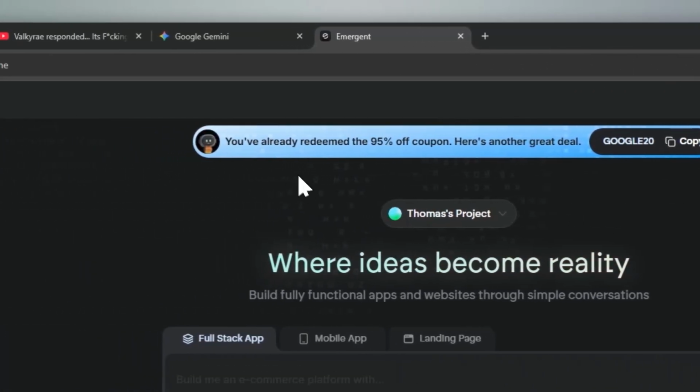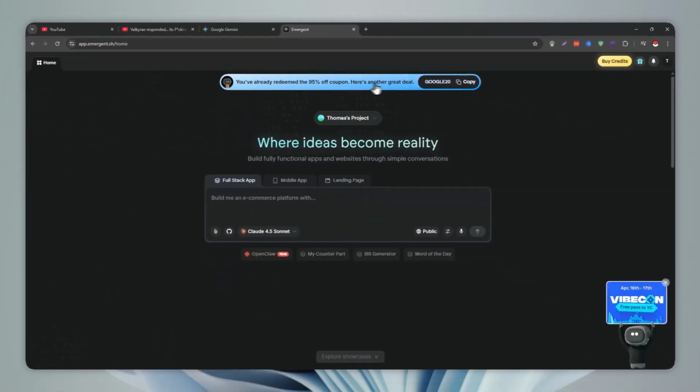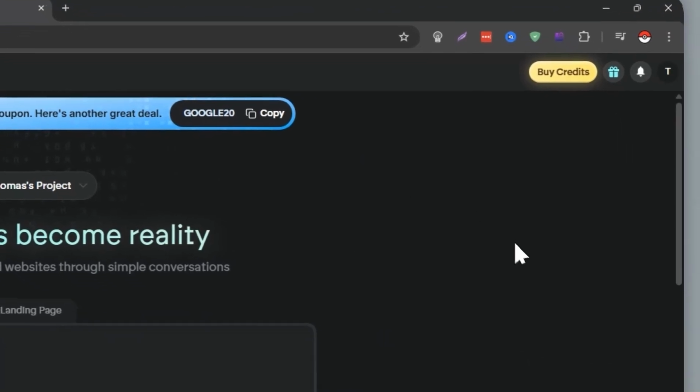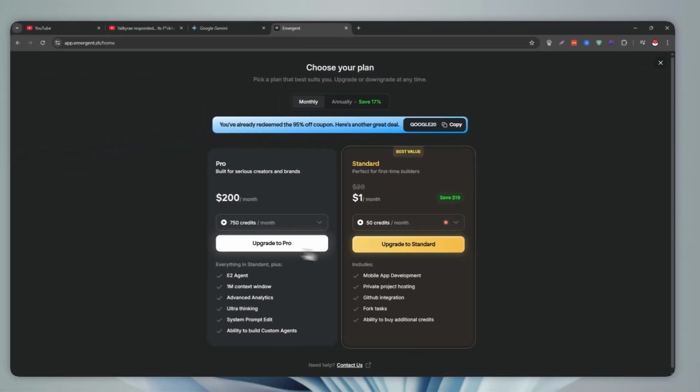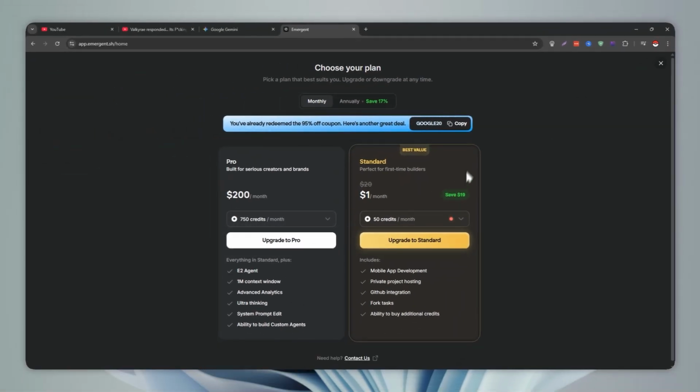You're going to see here, as you can see, you've already redeemed the 95% off coupon. Here's another great deal. They have Google 20, so copy that. Then when you subscribe, buy credits, and go to the checkout, you can add this code so you could save more money. So that's pretty much it.